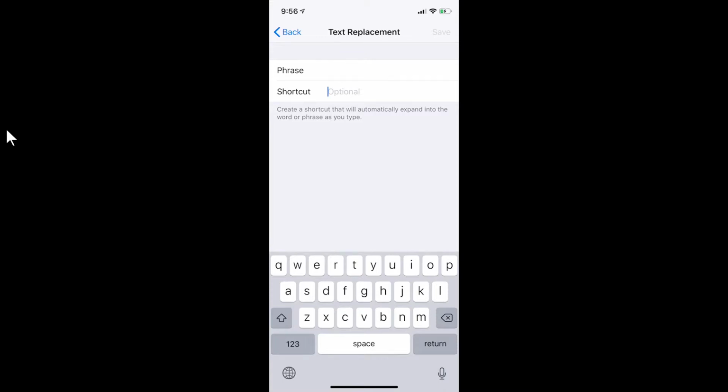So I'm going to set up a practice one here. I'm just going to go ahead and do hashtag test. And then my longer phrase, I'm just going to put in kind of an example one. If I can type, it'll help.